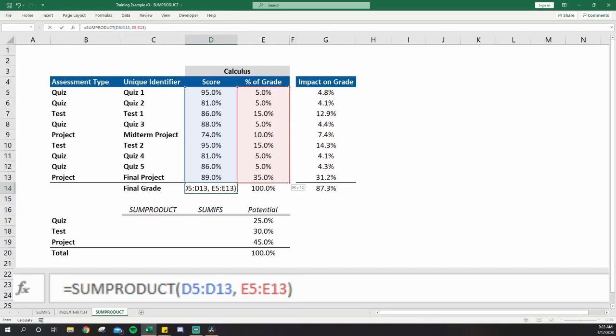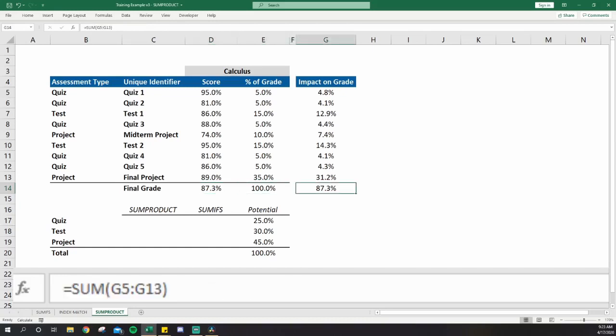We can close our parentheses and press enter, and we'll see Excel return an 87.3% final grade, which we know from cell G14 from before is the correct answer.